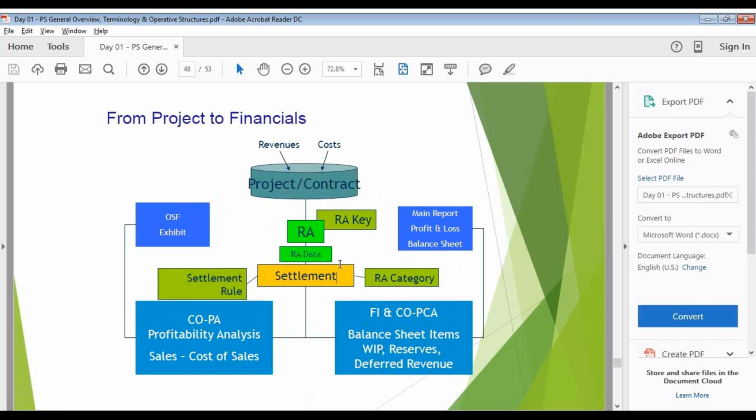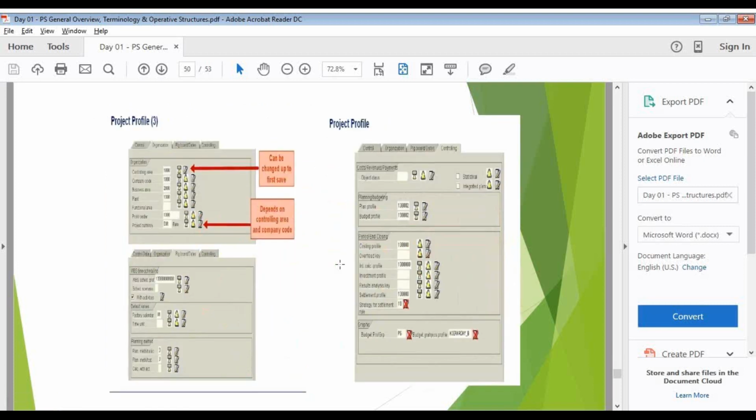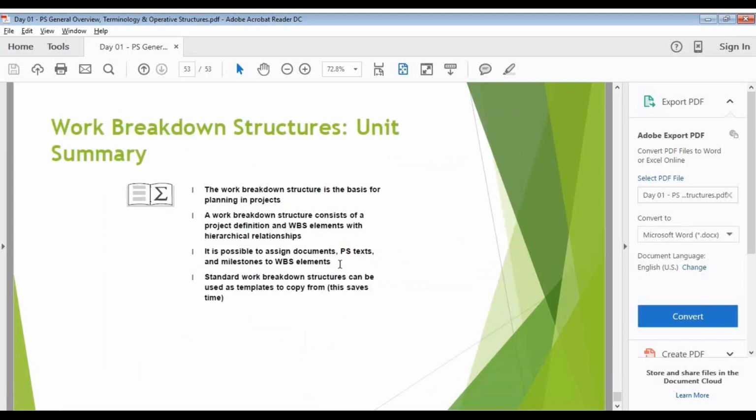These SPO screenshots are just for reference. So that's it for the day. This is a glimpse of PS, what we can do in PS and what the structural hierarchy is and everything. Yep, this is excellent.